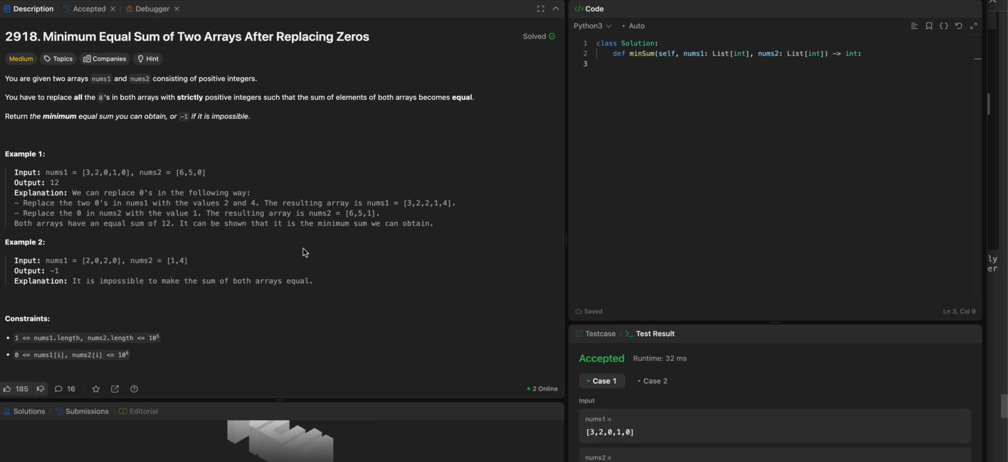Today I will be going over the minimum equal sum of two arrays after replacing zeros problem. So let's read the question first and try to understand what's going on.